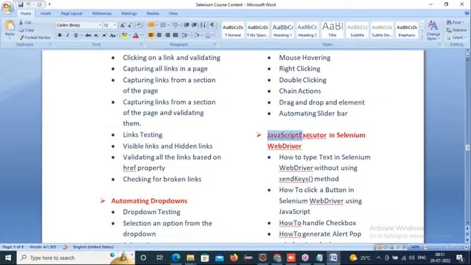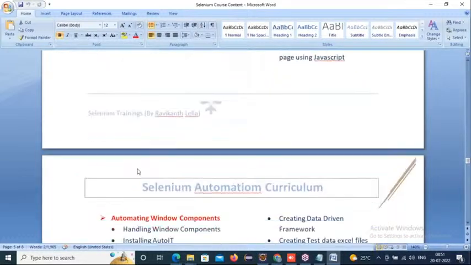And JavaScript executors. How we write WebDriver scripts using Selenium WebDriver, interacting with web elements, how we perform the actions, the same thing we can do with JavaScript executor also. One fine day we'll talk about JavaScript executor. How do we identify the elements? How do we write scripts using JavaScript executor also? I will tell you that.